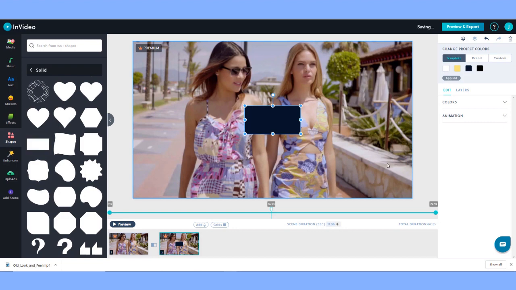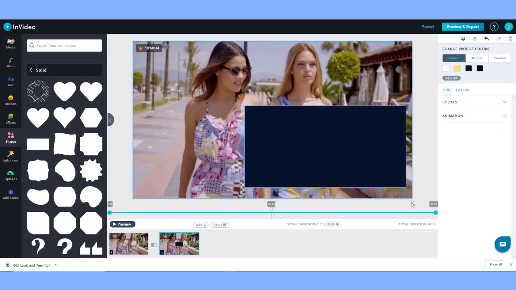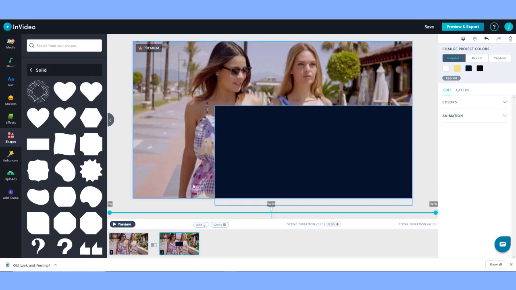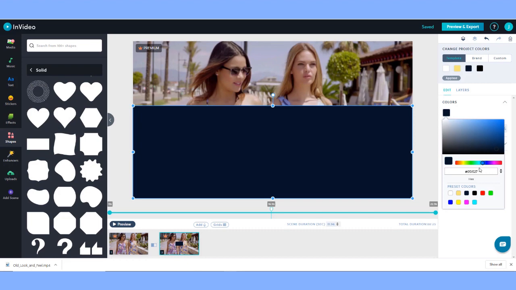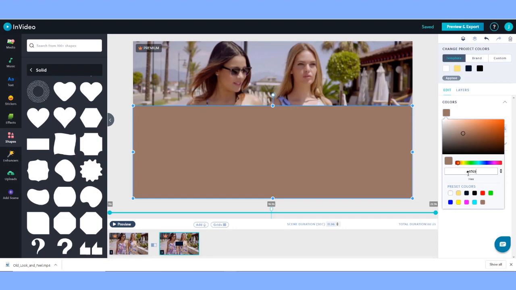Right, so I've added that now, and then I'm going to make that half the width. I'm doing it half initially, because I want to show you what we can do. So if we go to colours, you can see the colour there is black. Now I want to add a sepia like tint. Now my colour chart tells me that a typical sepia brown is 97691E.